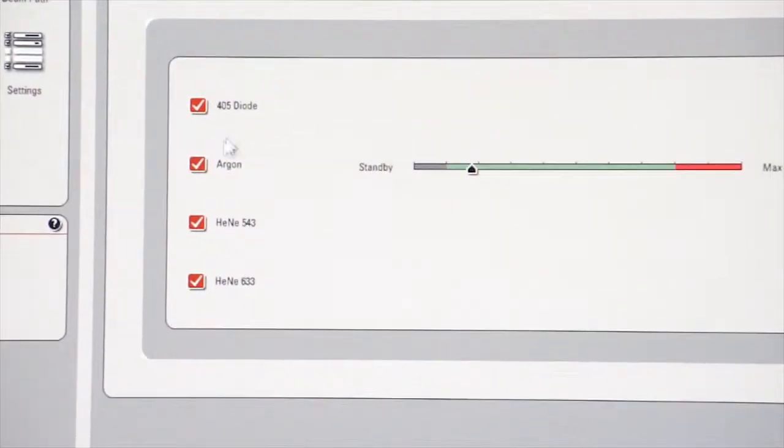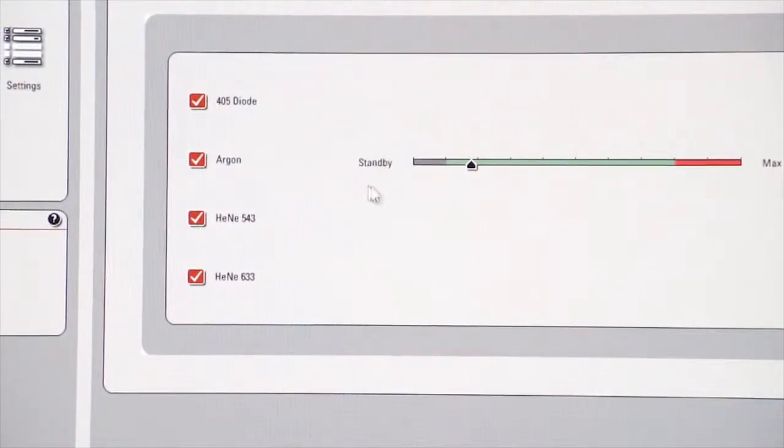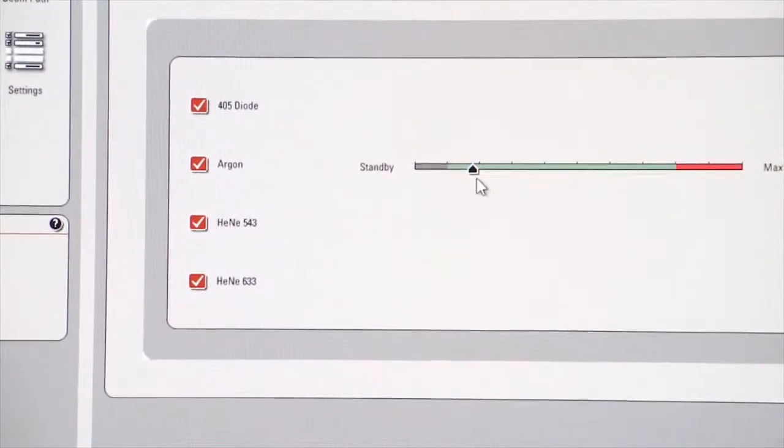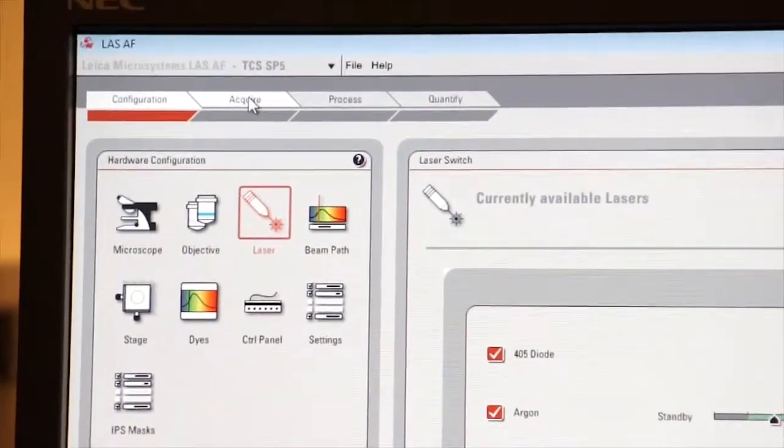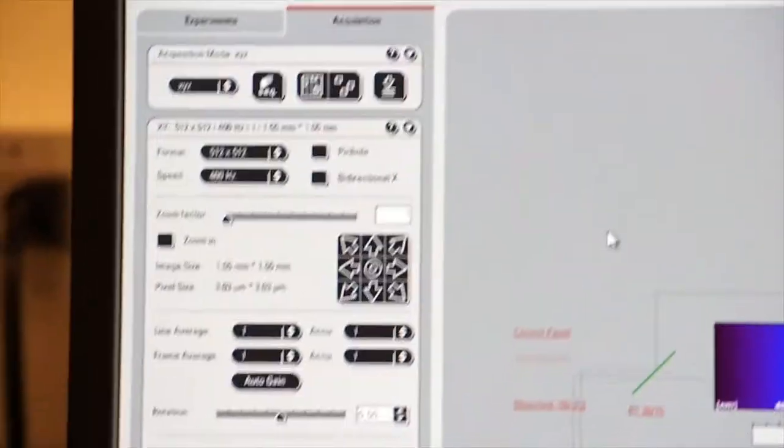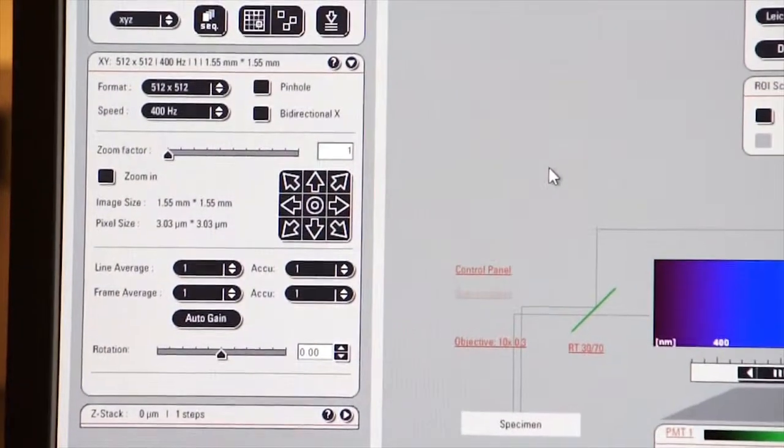Once again, we've applied power to our lasers, and we've activated the argon laser with a power of just under 20%. Now we will go up to our Acquire tab and click on that, and now we can activate our lasers on the main screen.